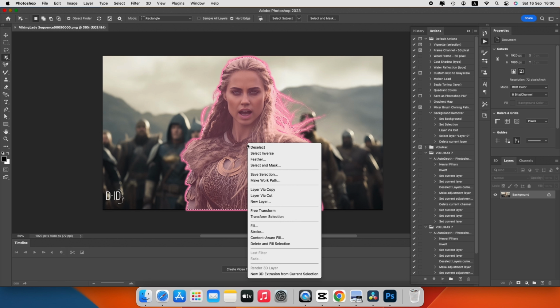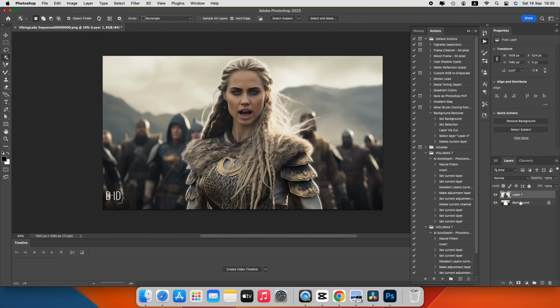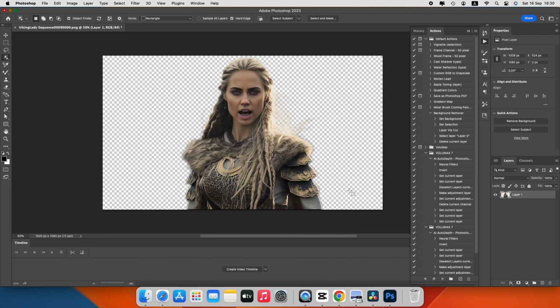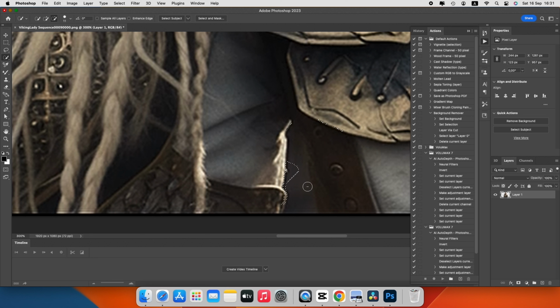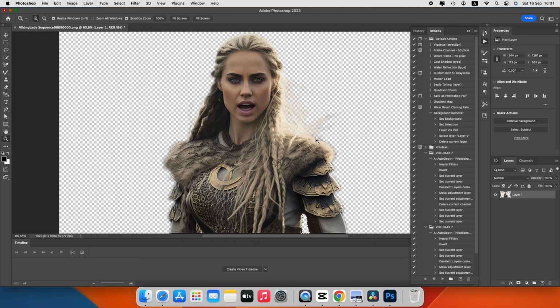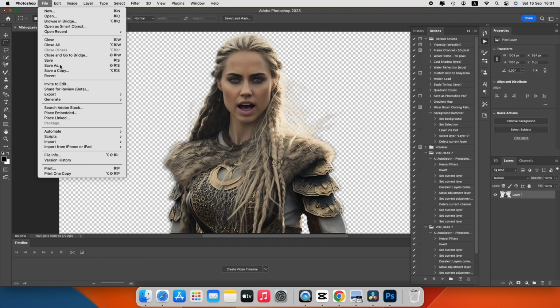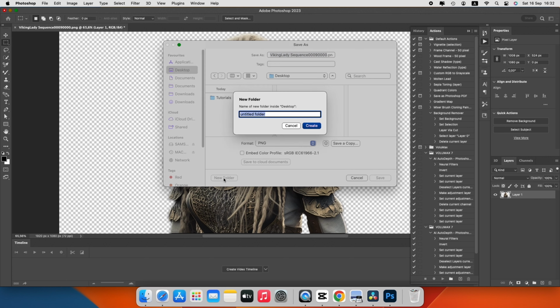Now right-click again and press Layer via Cut, then delete the layer with only the background. Now use the Quick Selection tool and remove any background left in the image. As you can see, we have a nice-looking image with no background. Now we save the image. Make sure you use the Save As option. Then create a new folder. Let's name it Keyframe and press Save.